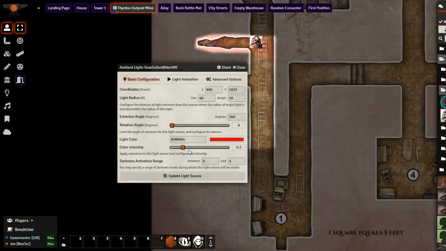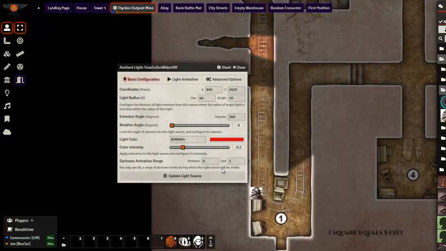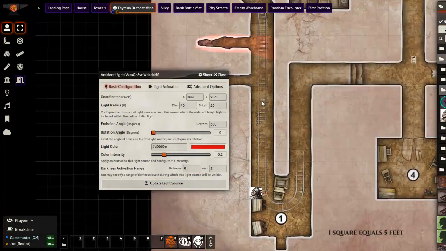The other cool thing that you could do is this darkness activation range. It will only turn on depending on the darkness, and that's really good for outside. Say you have a city street with street lamps and you have the light sources turned on. You can say, I only want it to turn on if it's between 0.7 and 1. So until it gets dark, to 0.7, those street lamps don't come on. By default, it's 0 to 1 because it's always on. And that's basically all you need to know about the lighting.